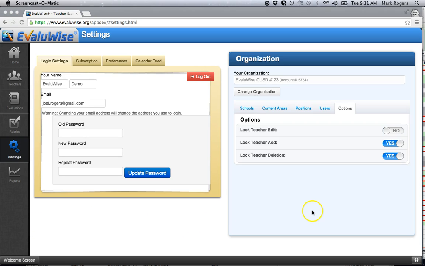Over on the Options tab, again on the Settings tab on your left, if you click on Options, there's a new option for locking teacher deletion. So this would lock the ability to delete teachers from individual users and only allow admins to do that deletion. So you could turn that on or off along with your standard edit and add. If you're locking editing, then you're automatically locking deletion.